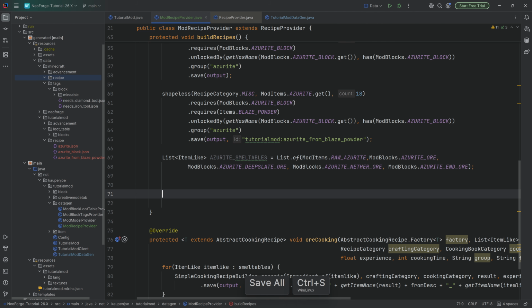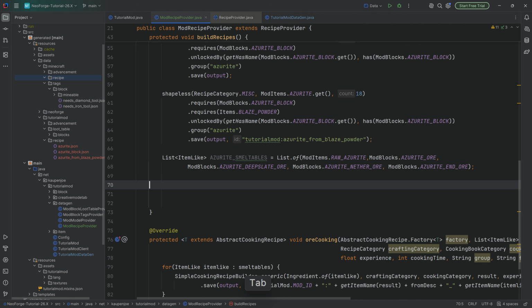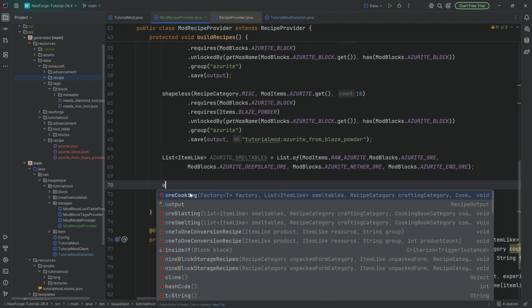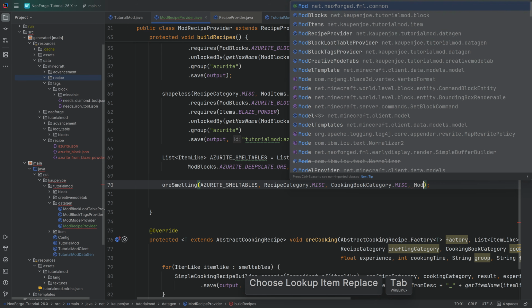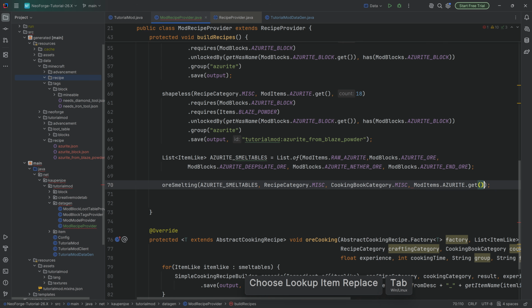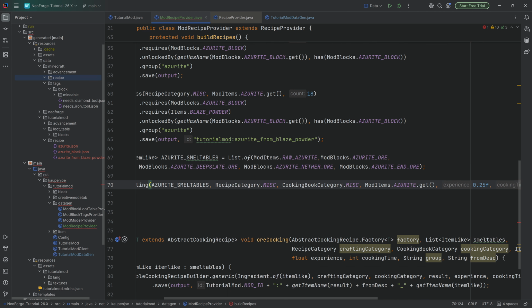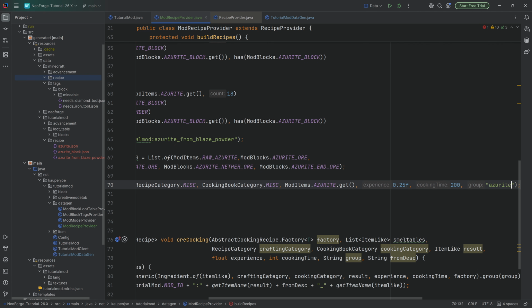So with 2 lines of code, or 3 lines of code if you count the list over here, we can generate 10 JSON files. So we call the ore smelting, passing in the azurite smeltables over here. Then the recipe category of miscellaneous. We do the miscellaneous for the cooking book category as well. Then the result, which is moditems.azurite.get. The experience is going to be 0.25. Cooking time is 200. And the group is azurite.